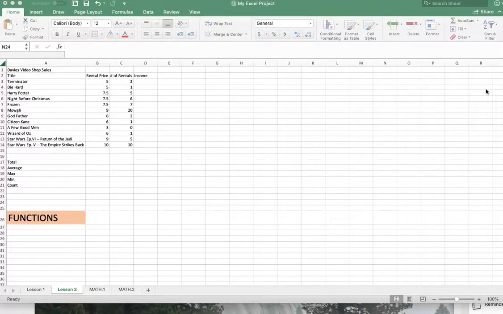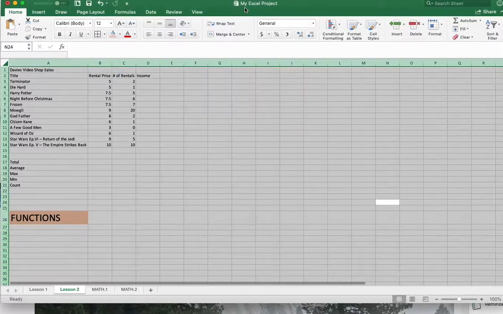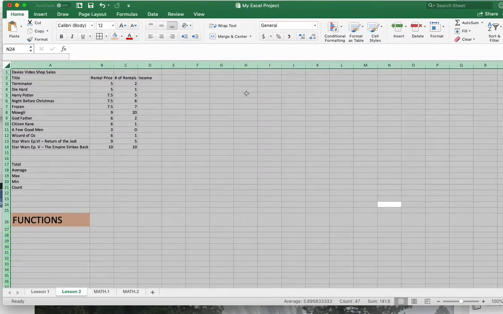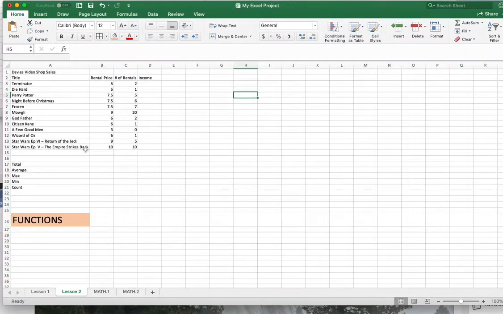Hello again. So we're back to Excel. Here's my table and we're looking at functions. So I think I added total, average, min and max and counts off screen, so you should do that right now.